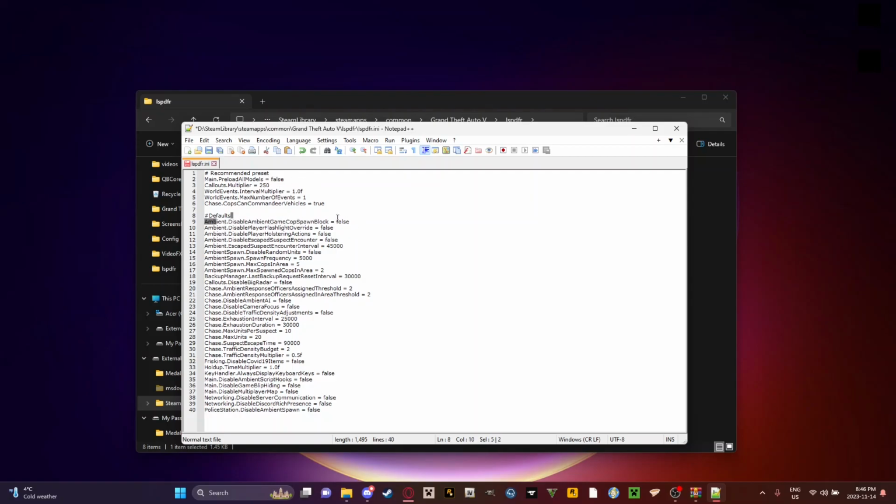Next, you have ambient cop spawn block off. Disable player flashlight override. This is going to stay as false. Player holstering action, false, false. Leave that, leave that, leave that.